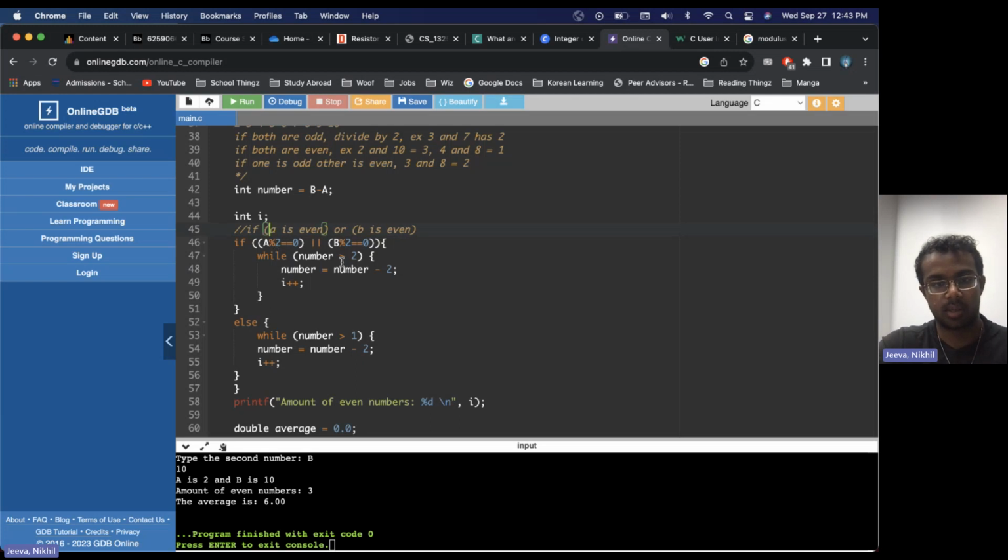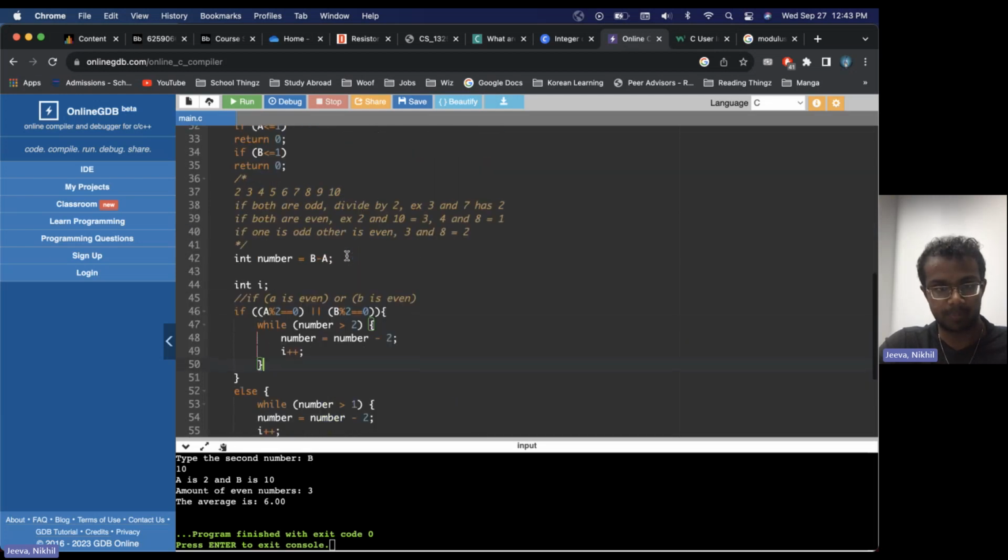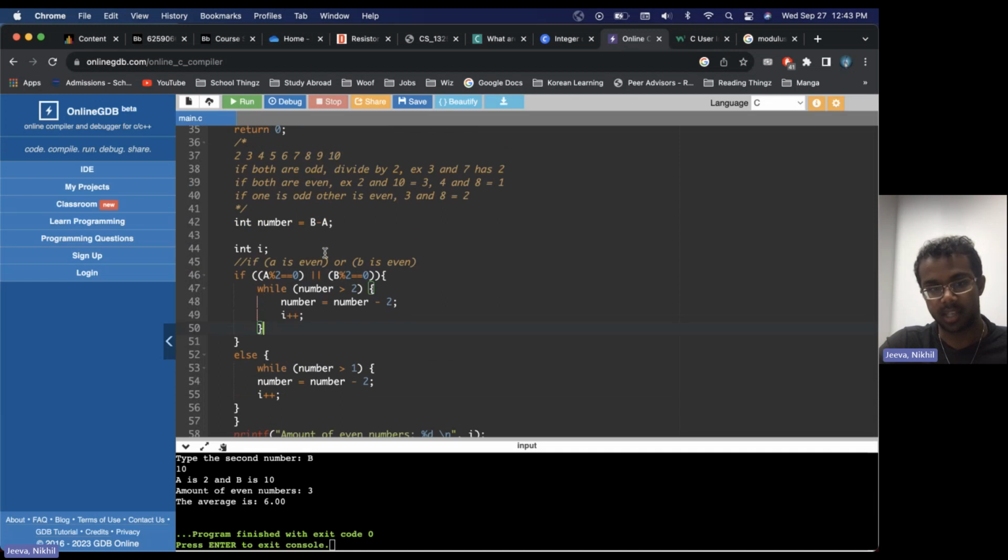I was like, what is b again? So b is that second value. And if either of those is true, you do this while loop. Otherwise, you do this while loop. The reason it's like this is that if one of them is even, then you can just subtract and then divide by 2. The number of times you divide by 2 is the amount of even numbers in between. So if you start with 2 and 10, we have 4, 6, and 8. So there are 3 even numbers in between.